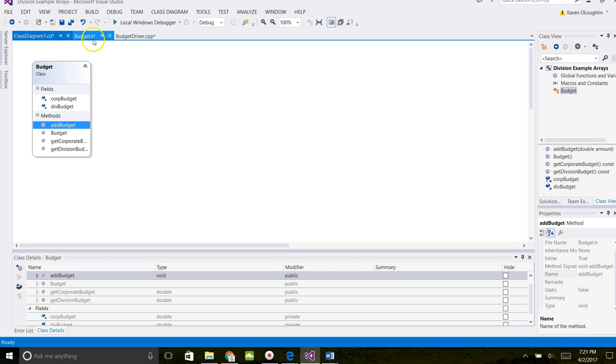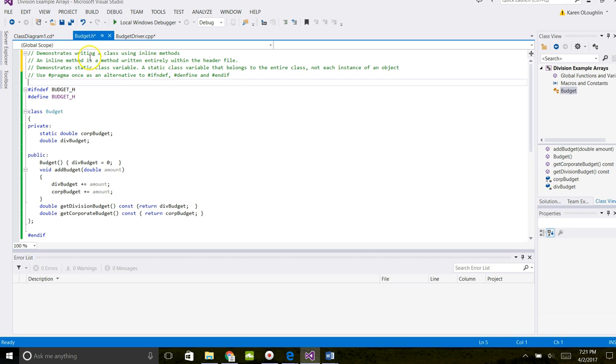To write our budget class, we are going to demonstrate using inline methods. An inline method is a method written entirely within the header file. That is usually reserved for very short methods. Since we don't have very many methods in this class, I'm going to demonstrate that here. We are also going to use a static class variable, and a static class variable is a variable that belongs to the entire class. It does not belong to each instance of an object, even though it's declared within that class.